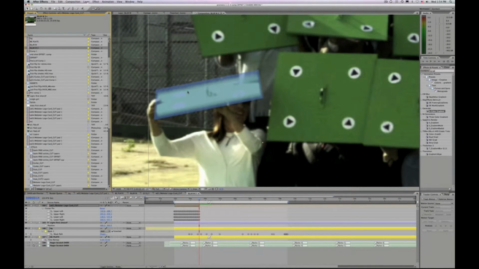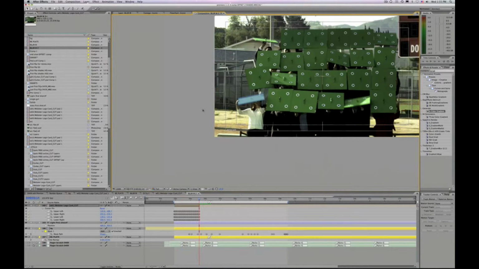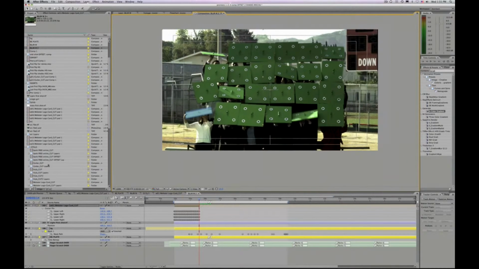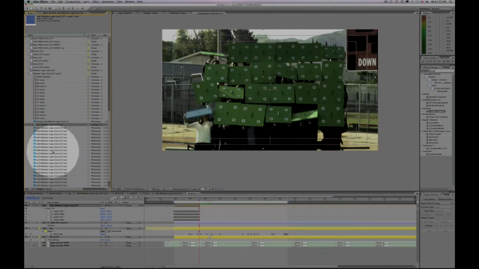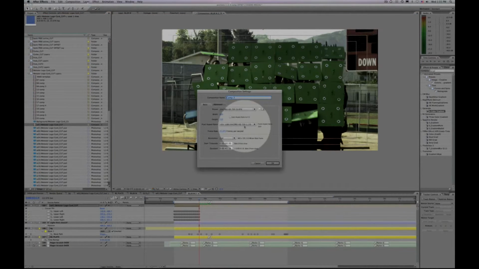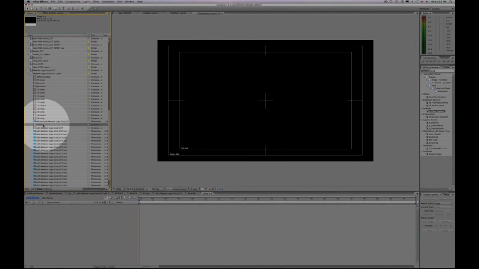I'm going to show you one more way how to apply Mocha tracking data to the layer. In this case, layer will go to the position automatically without adjusting anchor point. We are going to make new composition with settings of our main comp, and in my case that is DVC Pro HD 720 23.976. I'm going to name that comp W01.